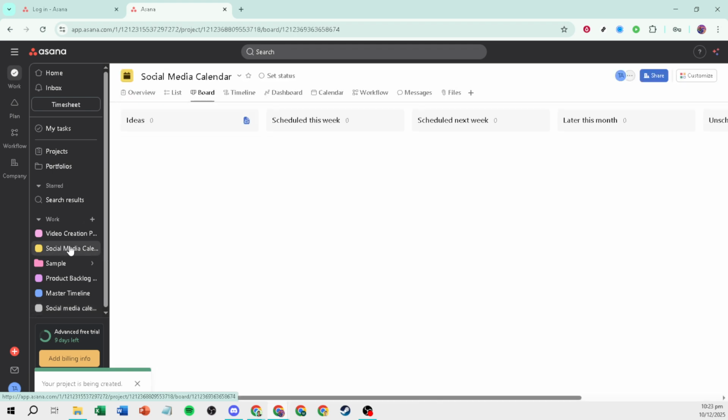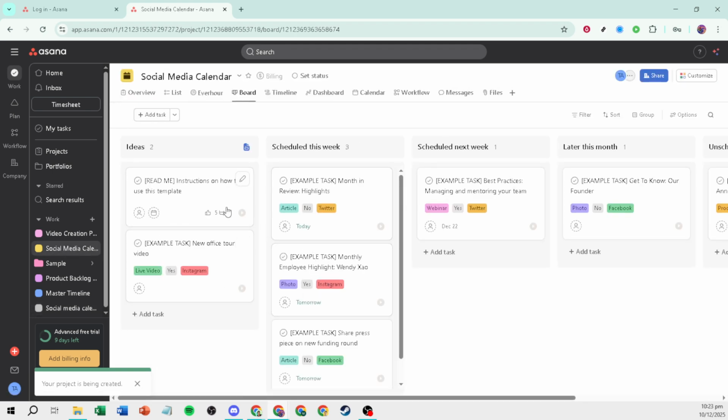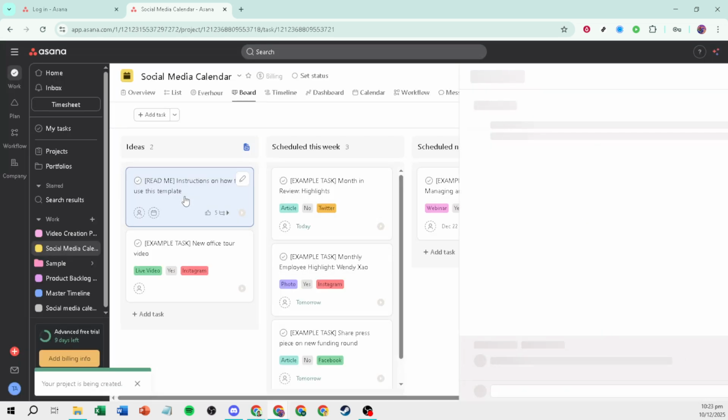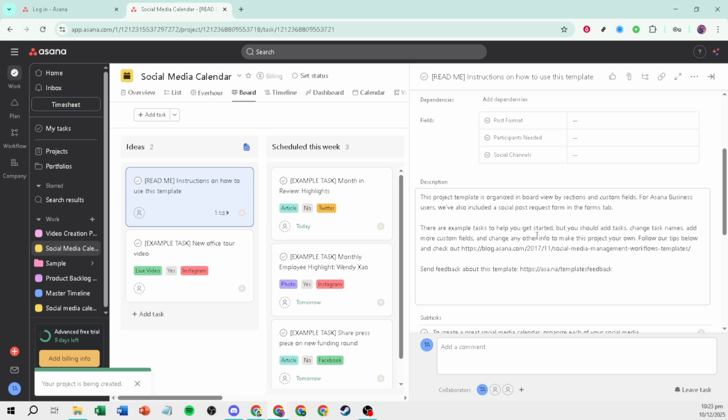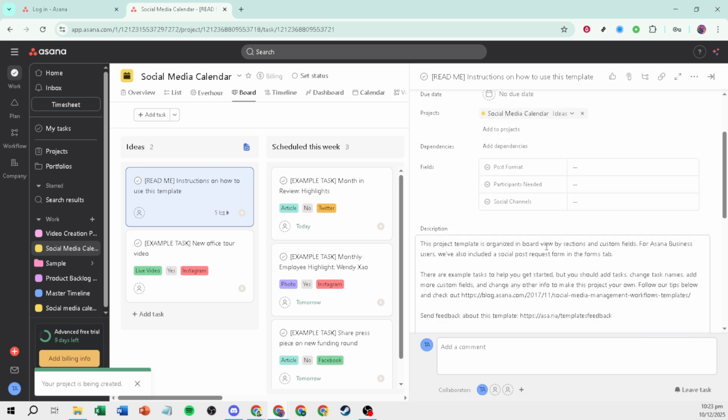Add custom fields for platform, status, content pillar, and campaign. For status, consider stages like idea, drafting, approved, and scheduled. These fields make filtering and reporting much easier later.